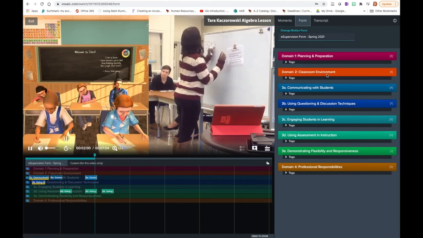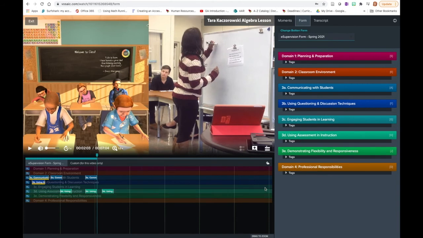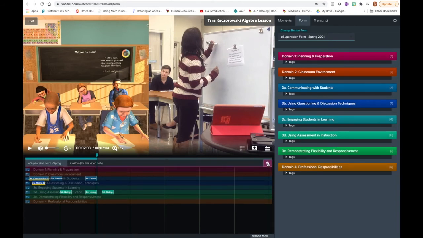One way to tag that exact same moment on multiple timeline rows is to use the copy button. On your timeline, you'll see in the upper right-hand corner here, if I click that, it makes this purple bar appear. That puts me in duplication or copy mode. So if I want to take this same moment that I talked about with regards to communication and also talk about classroom environment, I can put on copy mode and just click and drag it, and it duplicates the same moment onto a new row.